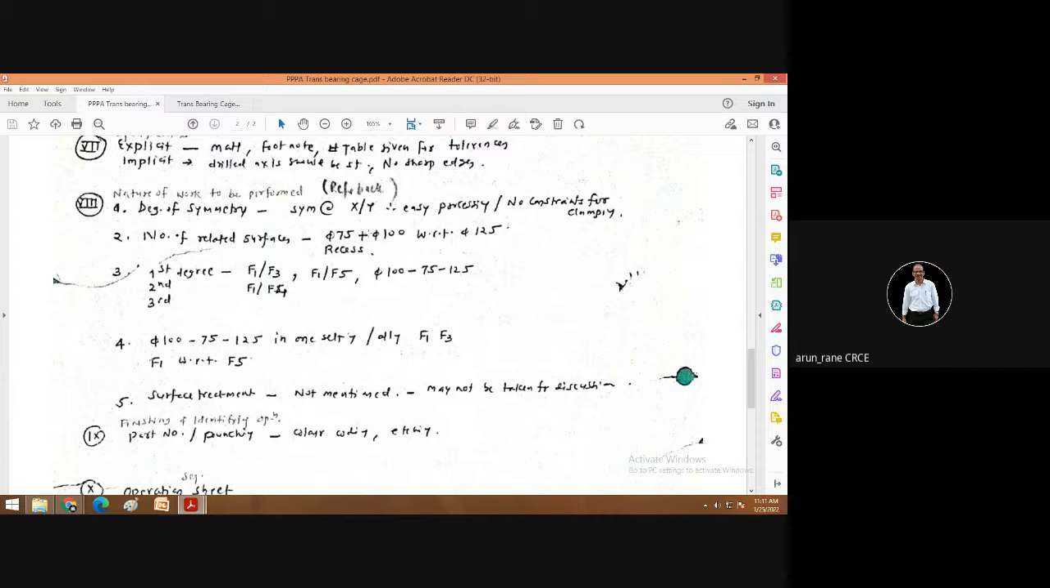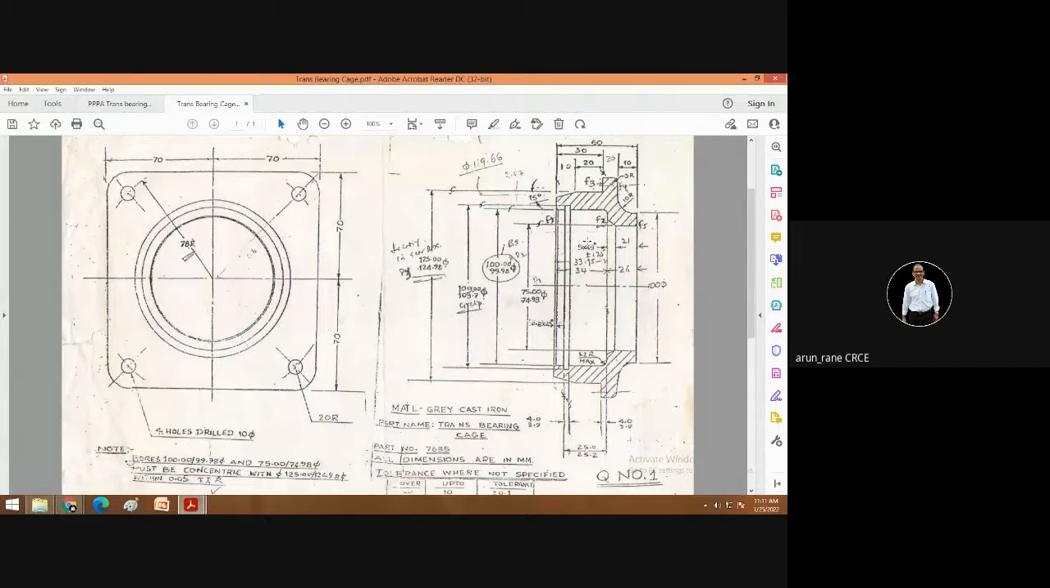Then first degree. First degree means where a direct dimension is given. Like here F1, F3. See, face F1 and F3, first degree 30. Face F1 and F5, first degree 60. Then face F5 and F4, first degree 10. F3, F4 is not first degree. We have calculated this. This is third degree, because 60 minus 30 minus 10.